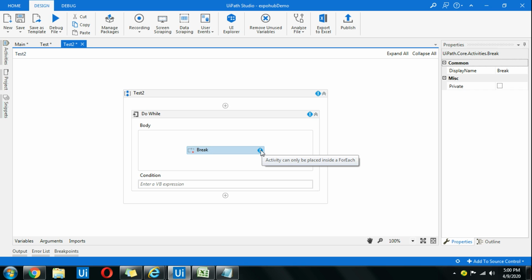Probably in the future it might change, but there's a logical reason, guys, why this will not come. Because Do While has a condition, you can break depending on the condition. It does not mean it will come out anyway, so you don't utilize a break activity inside that, isn't it? That's why it is necessary to utilize this inside a For Each loop or For Each Row activity.